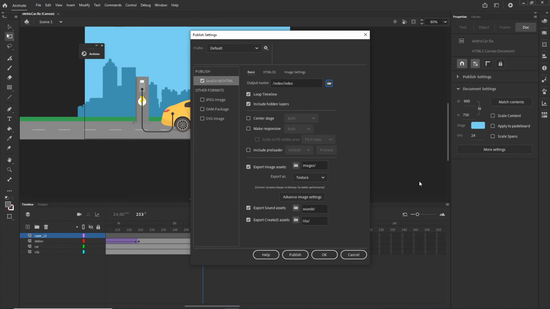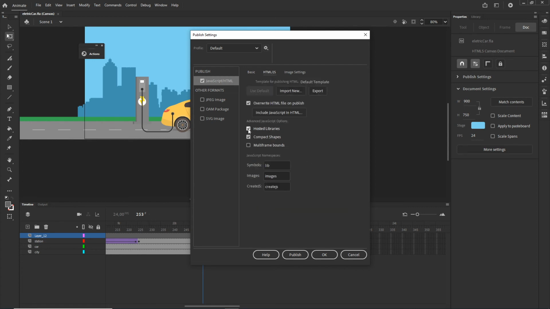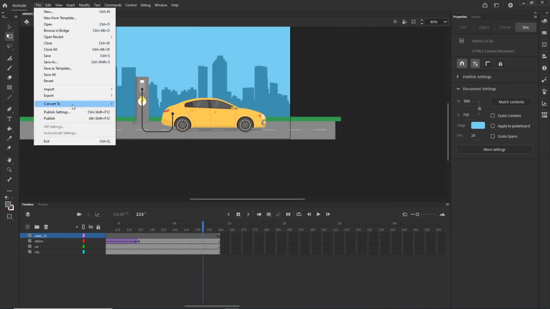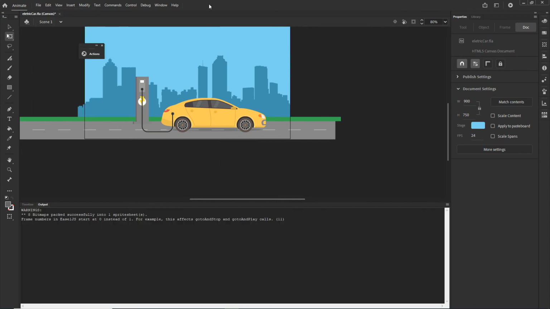And what is important also before hitting publish is to go to the HTML.js and uncheck these hosted libraries. I am not really able to explain why this has to be unchecked. It's more for the people who have experience with the code, but this is something that you have to do. And then I will click OK. I will go to the file and I'm going to hit publish.